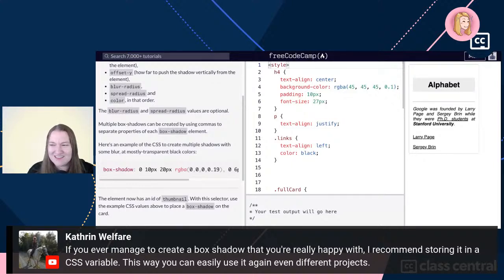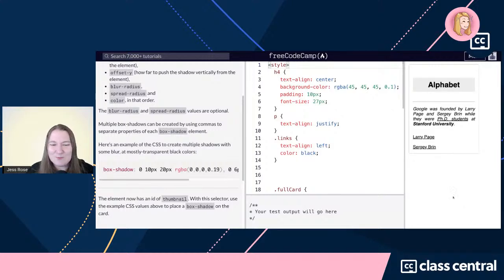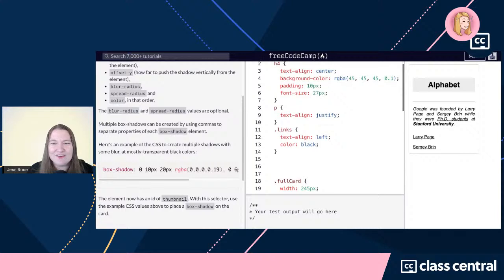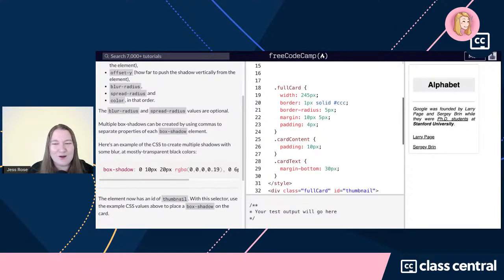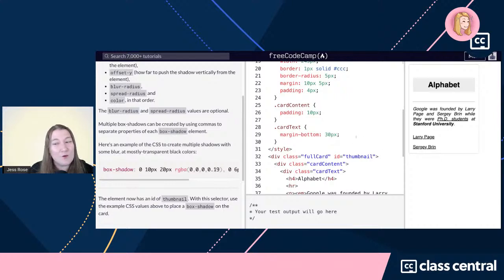Thank you so much. So we know that we're going to be looking for an ID selector, and we know those start with a hash. So let's see if they've done it for us. H4 selector, P selector, links class, full card class, card content class, we don't got it. Okay, because our style tag ends here.